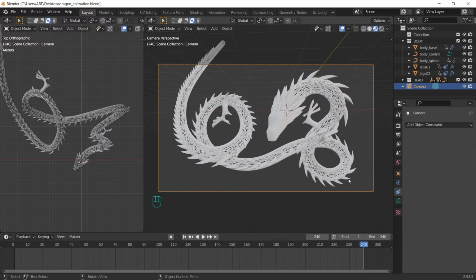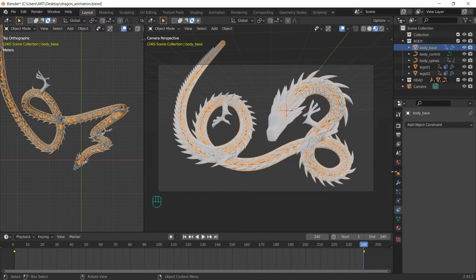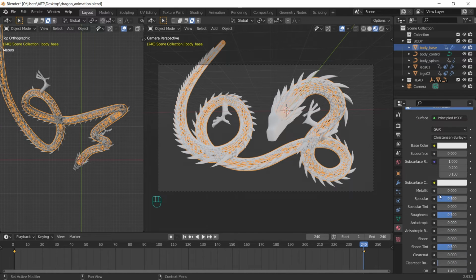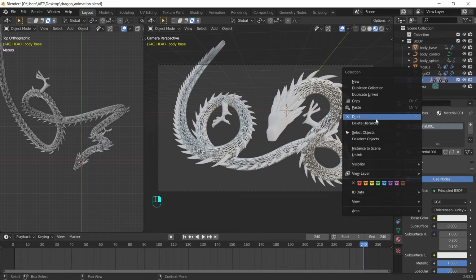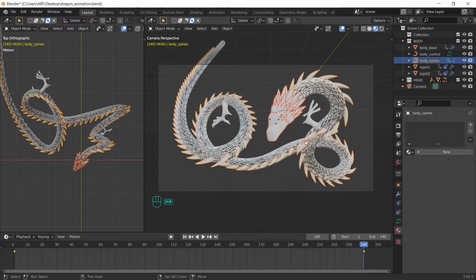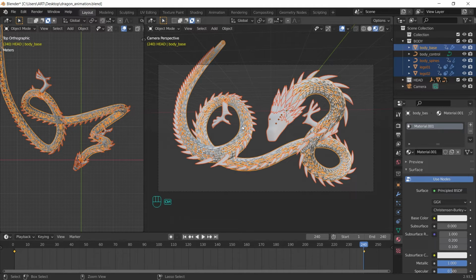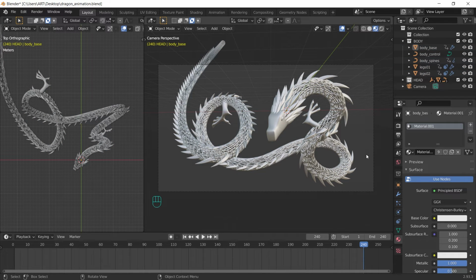Switch to material preview, add new material, and increase the metallic all the way up. Use this one for the other objects. Select all of them, Ctrl L, and choose Link Materials to copy the last selected object material.